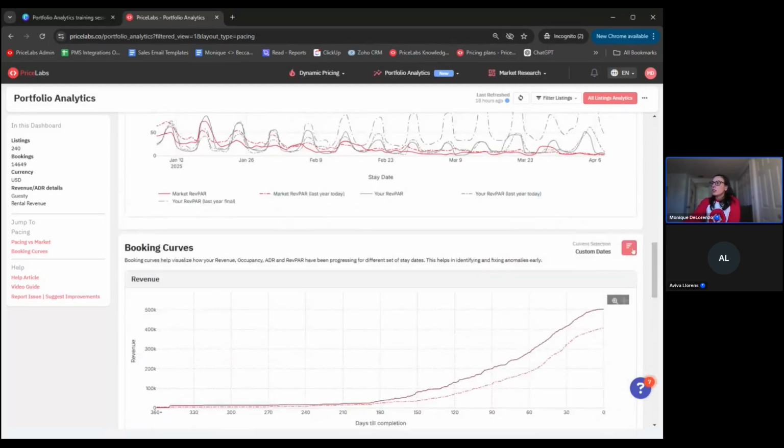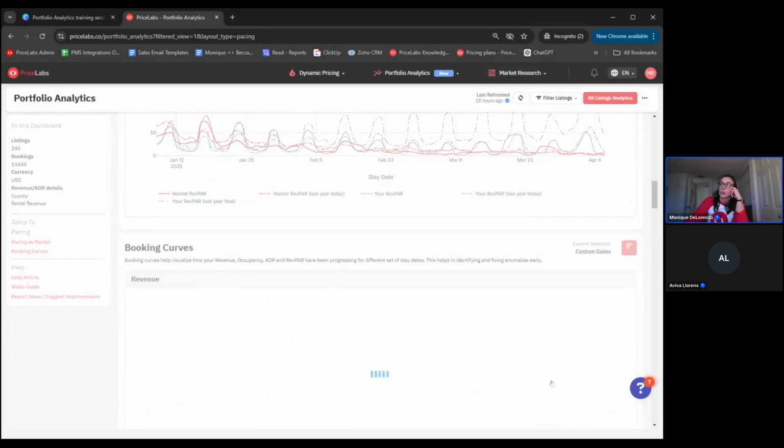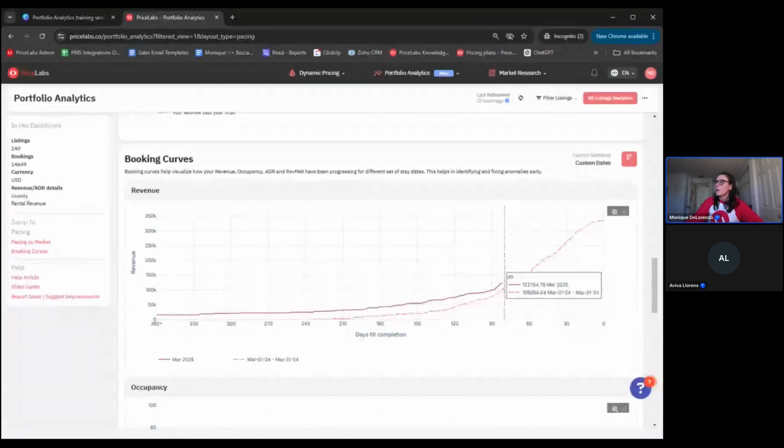Another nice thing that you can do here is not just look at the past, but you can look at the future. So maybe let's say I actually want to look at how March is shaping up for this year compared to corresponding last year. Now, what you'll see is that the March line here is incomplete because we haven't reached March yet. So this is where we're at. We're about 81 days out from the very last possible check-in day in March.